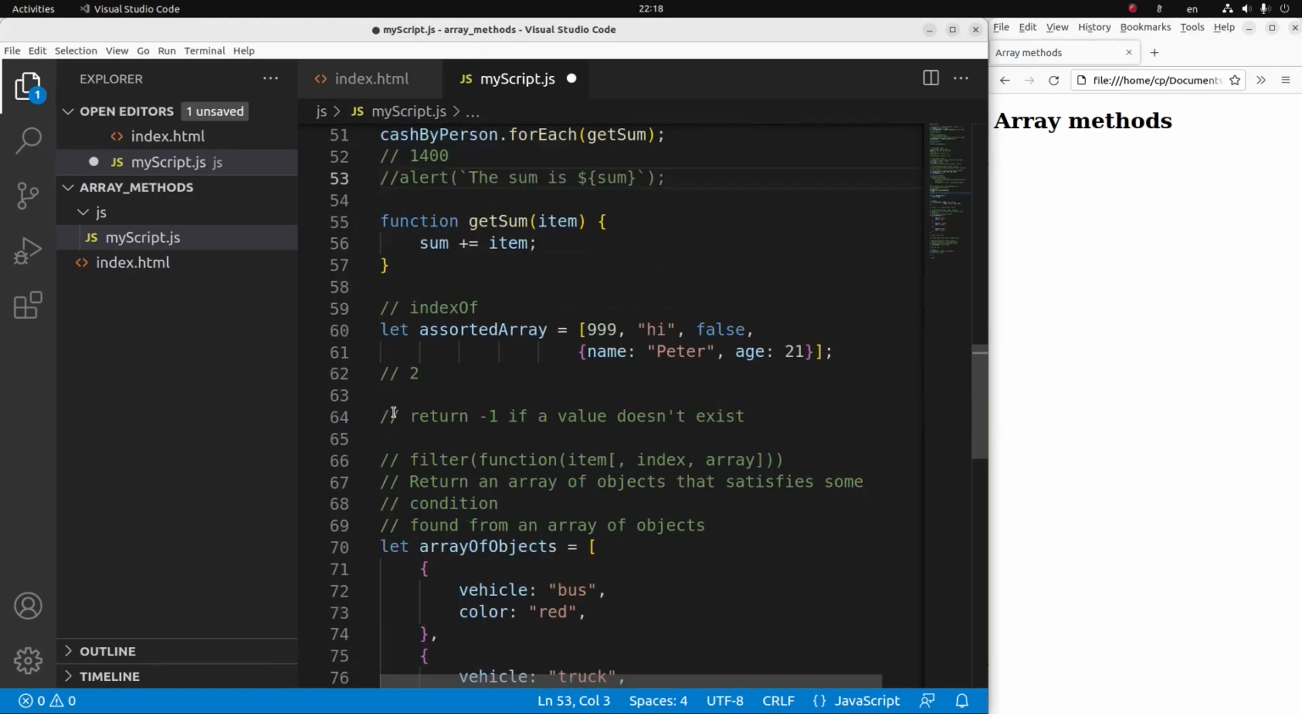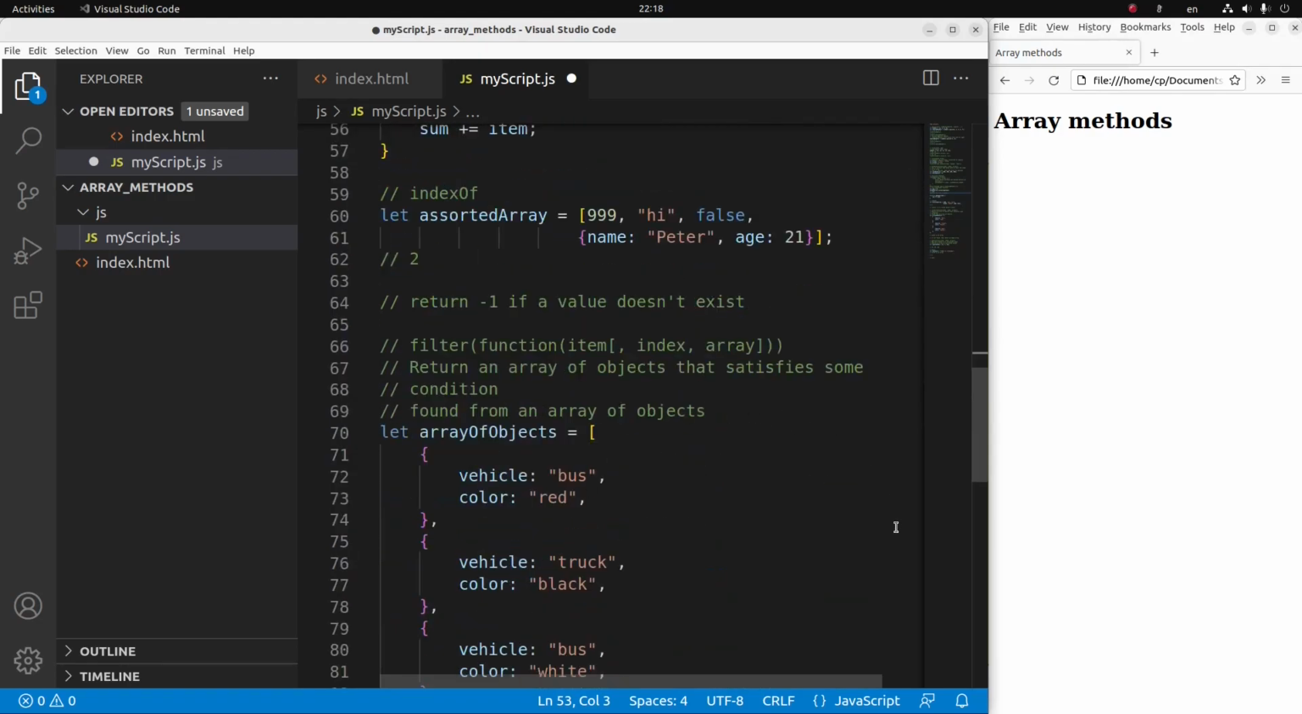Okay, we can go to another method called indexOf. It is just used to indicate the position of a certain element in a given array. Suppose I've already got an assorted array like this one. 1, 2, 3, 4. 4 elements are stored in the array. The first one is an integer, the second one is a string, the third one is a Boolean value, and the fourth one is an object.